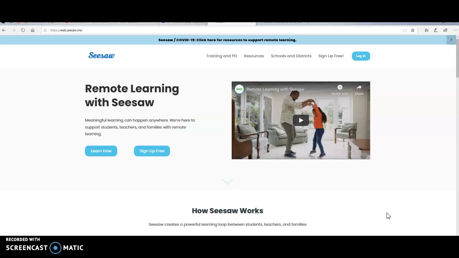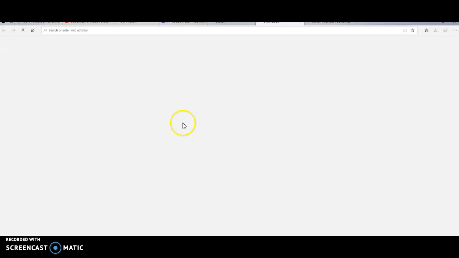That being said, whatever you are doing in the classroom as a teacher, whether it's a project or an assignment of some sort, you are able to post it on Seesaw where other teachers, other students, and other family members can look at it. So the first thing you're going to do after you get onto the website and look at some of this remote learning information is you're going to go over here and you're either going to put log in or sign up for free. So you're going to go ahead and do the sign up for free.